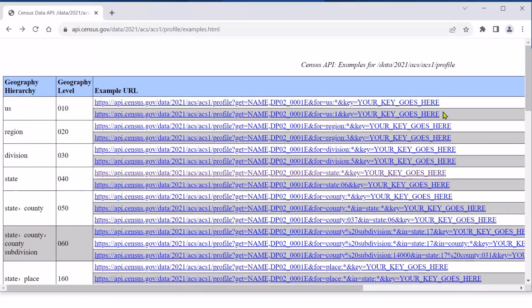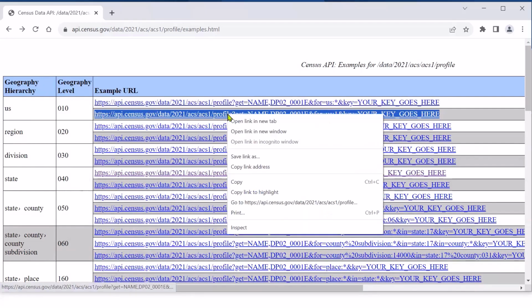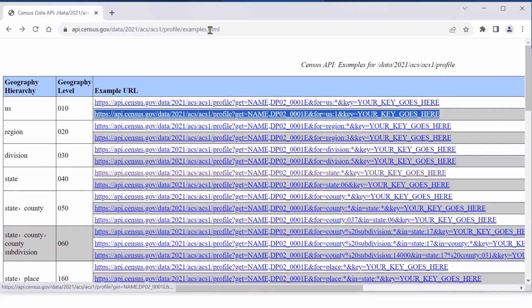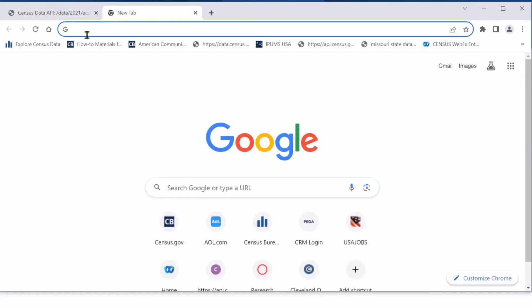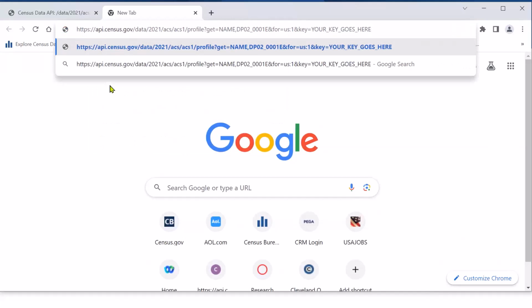I know I need to call for the United States, so I'm just going to copy this second call here. Hold your mouse down and copy the call, then right click and choose copy. And then I'm going to go ahead and open a new browser, and I'm going to paste that call into the browser. So here I pasted the call.